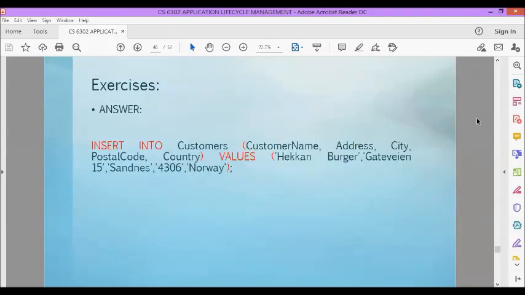Okay, very good. So, insert into customers and then parentheses for the values. So, we have customer name, address, city, postal code, country, values. So, what particular values are we going to insert into the table? Here are the values.